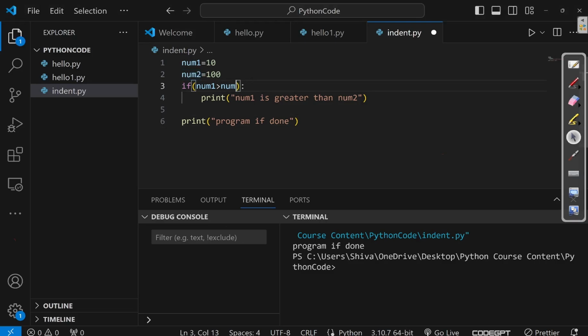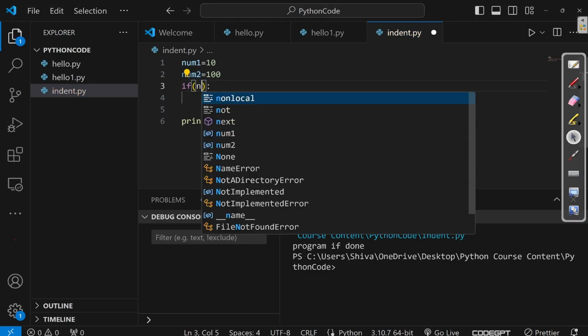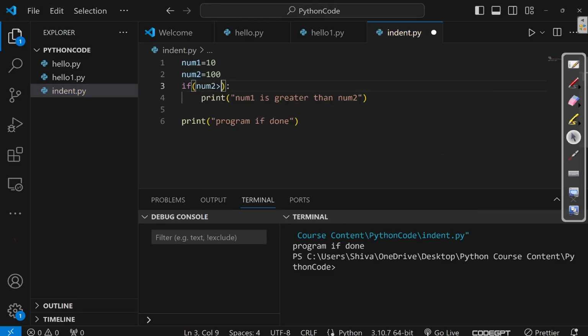So this time I am checking num2 is greater than num1, which is a true condition because num2 is storing the 100 value and num1 is storing the 10 value. So 100 is obviously greater than 10. So this time this condition will be true, and we will be getting both the statements on the output screen because this condition is true. So I will also be moving to the body of the if statement. First this line will be printed and then this line will be printed.